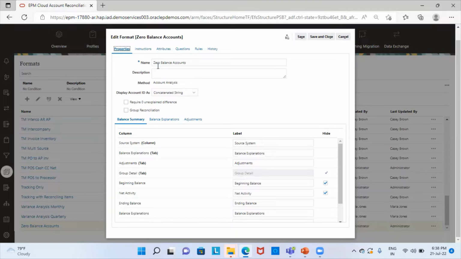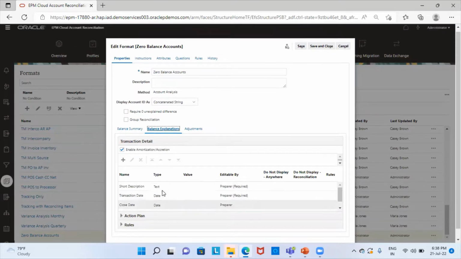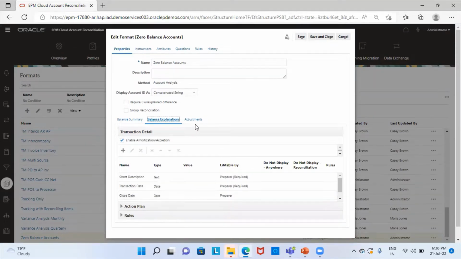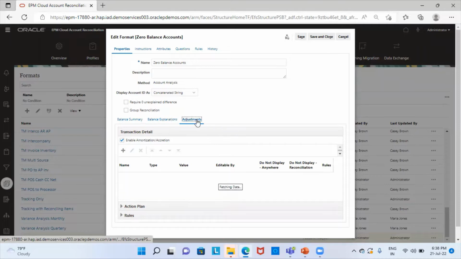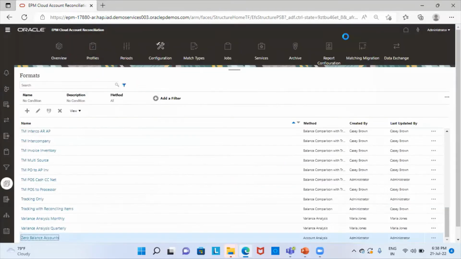So the name is zero balance account. The method is account analysis. And then this is the balance summary tab. This is the balance explanations tab. These are the headings that will be used by the preparer to provide the explanations. And the same is the case with adjustments: short description, transaction date, close date, long description, and impact. So I'm not going to change anything in this. I'm going to cancel this.